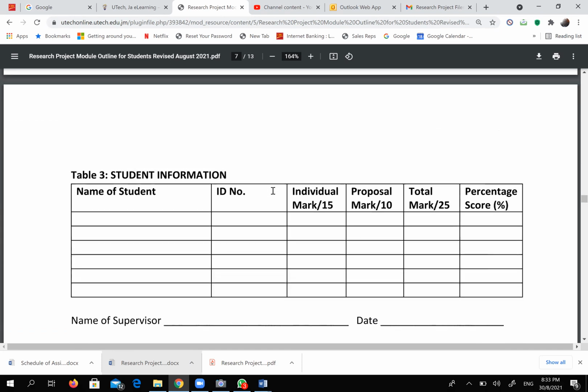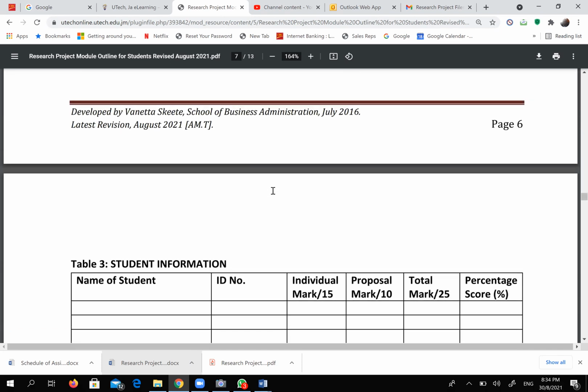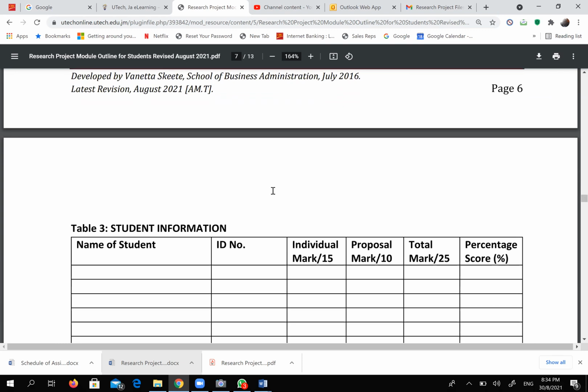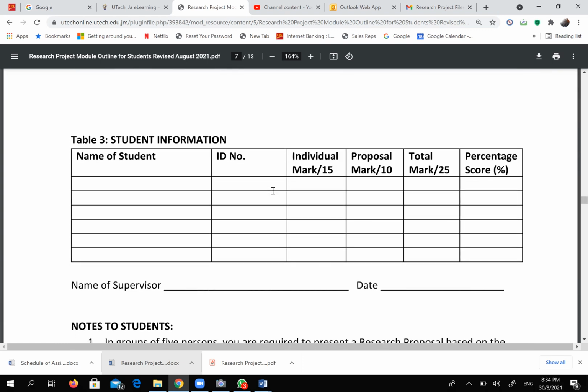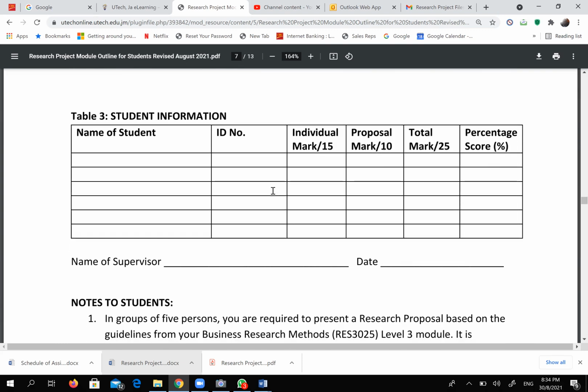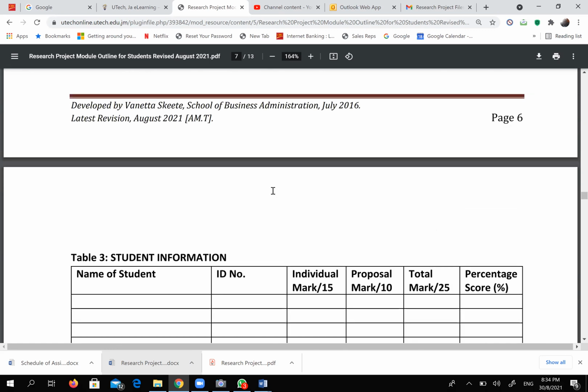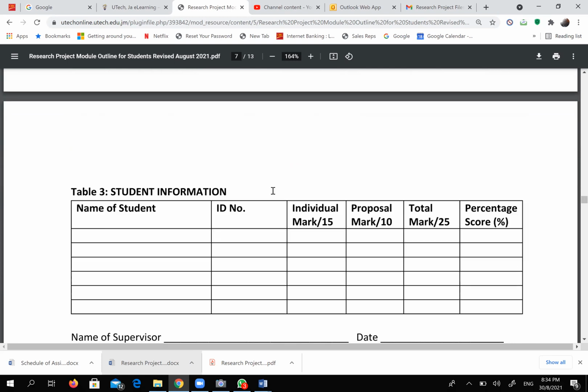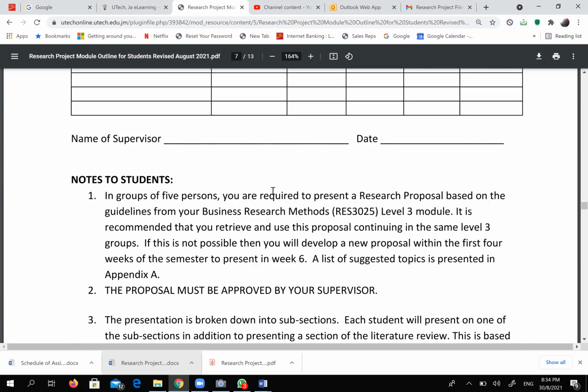Your student information is what we're going to want from each group. You send me this for each group: your name and your number. Take this format, but put in the name of each person in that group, the 5 persons in the group, and their ID number. That needs to be in there.